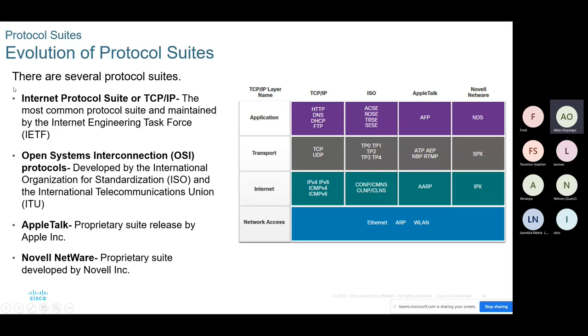We can see four here. The first one is called the TCP/IP protocol suite or model, which is made by a body called the IETF, the Internet Engineering Task Force. Then the second one is called the OSI, the Open Systems Interconnection. OSI is another model. And the last two are AppleTalk and Novell.